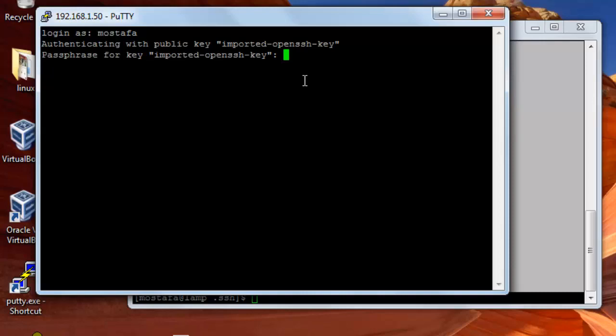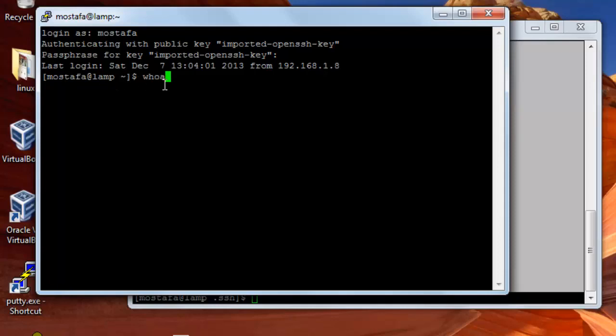Here you can see the message authenticating with public key imported OpenSSH key. Now it will ask me to enter the passphrase that we have just created a while ago. I will enter it, press enter, and as you see, you have logged in by the user Mustafa. If I type whoami I will see the user Mustafa.